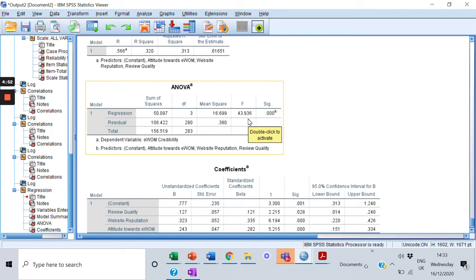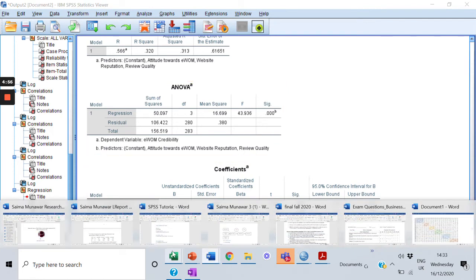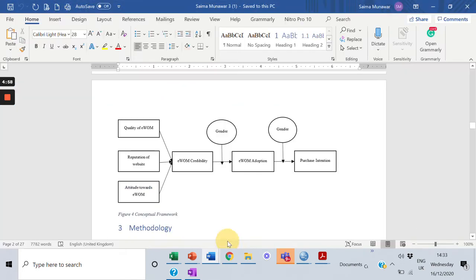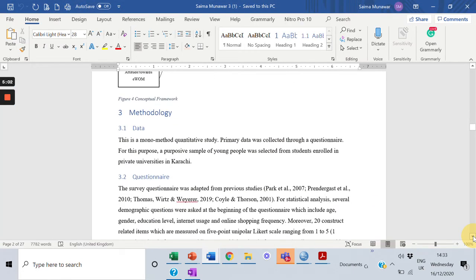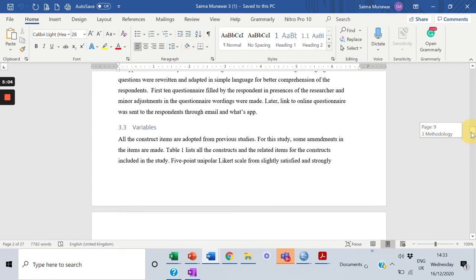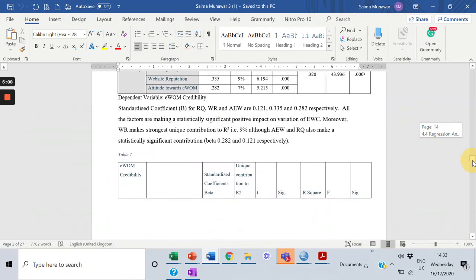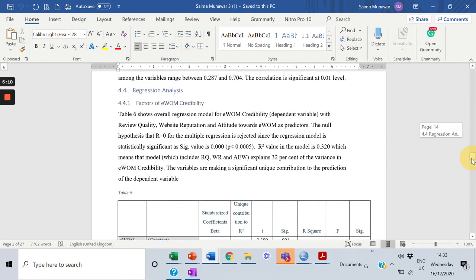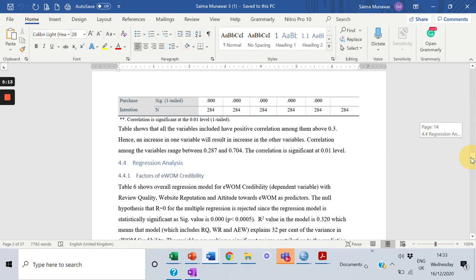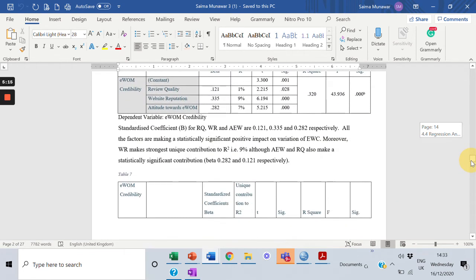And how do we report them? I'll show you how we write the results related to this kind of method here. Let me just scroll down to my results where I've written them. See, you can see over here, this is how I have written them.